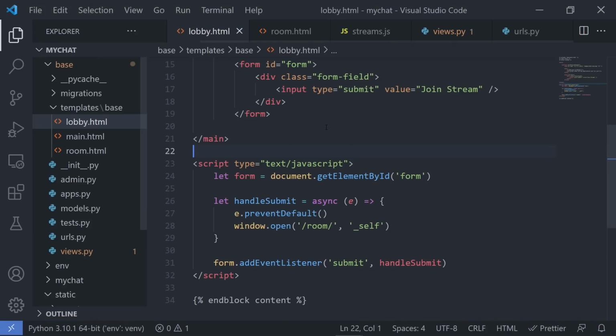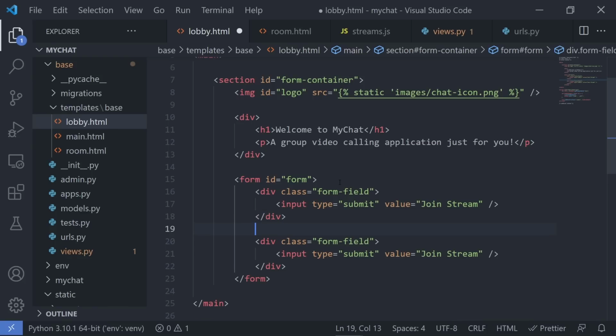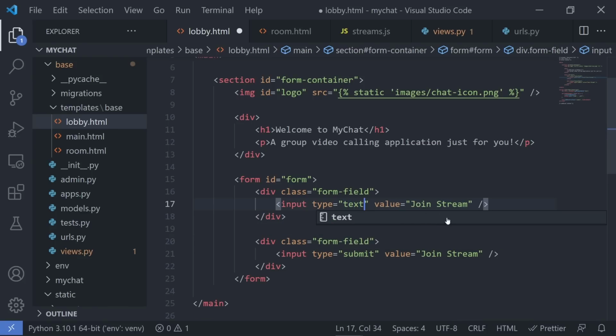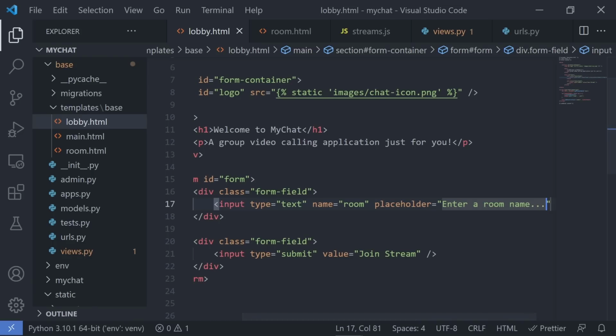So we'll jump back to the lobby here, and the first thing I want to do is create another form field here. Let's copy and paste that, and the type will be text. We're not going to have any value right now, but we do want to set a name here. The channel we'll just call room. Channel, room, it's all interchangeable at this point. In this case, I'm just going to call it room because that makes more sense here. Let's add in some placeholder text, and we'll just say enter a room name. Then close that off here.